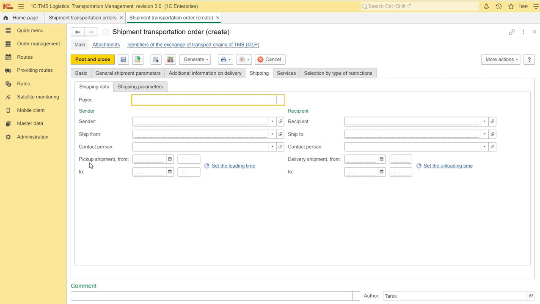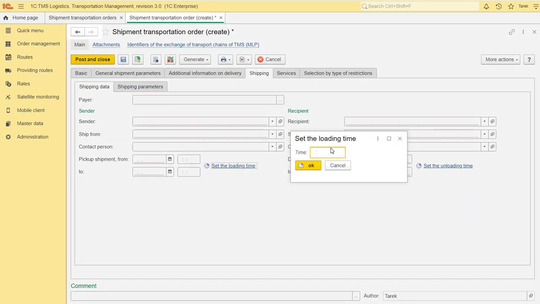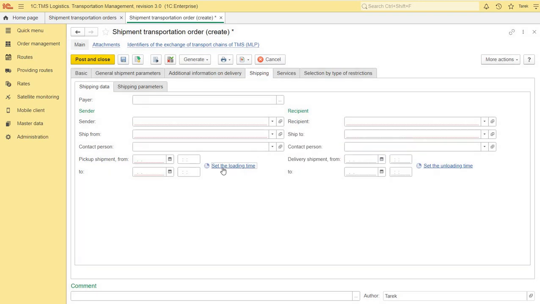Also we can set the pickup and delivery shipment interval, from which date to which date, and from which time to which time. We can also set the loading time and the unloading time. For example, if you click here, we can set just 10 minutes, for example, as the loading time. Okay. Now, after that, we click on post and close, and in this case, we have created our order.